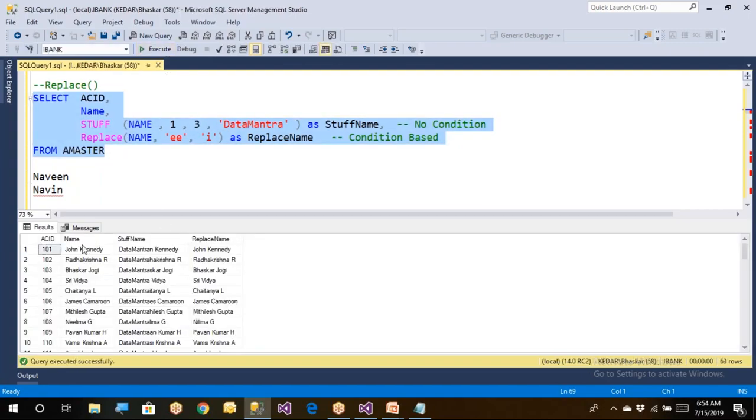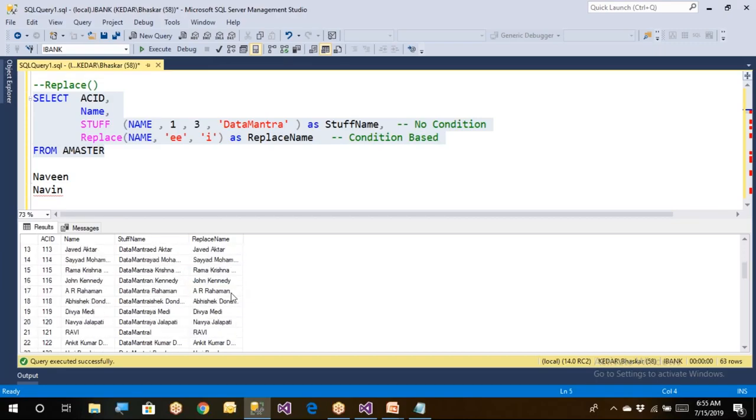So stuff doesn't need any kind of condition. Data mantra gets replaced anywhere. But with the replace function, if you have Naveen with double A, then only it is going to replace. Otherwise, it will not. Clear? So you need to understand, if you have double A anywhere, then you can think like this. Otherwise, not.